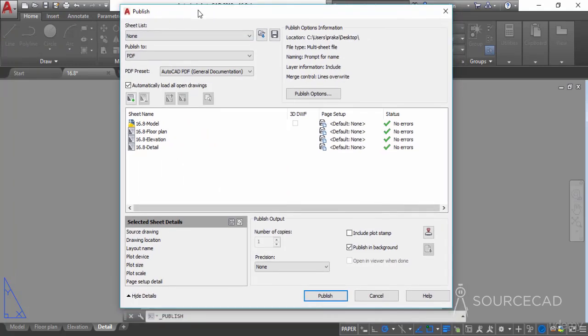Now we can make settings. The first setting is sheet list, which we don't have any. So I'll just keep it at none. Here we have the publish to, which I'll select as PDF. We want output as PDF file. Also, we have the quality preset, which we can change from here. So if you want high quality print, you can select here. You can also select the publish option.